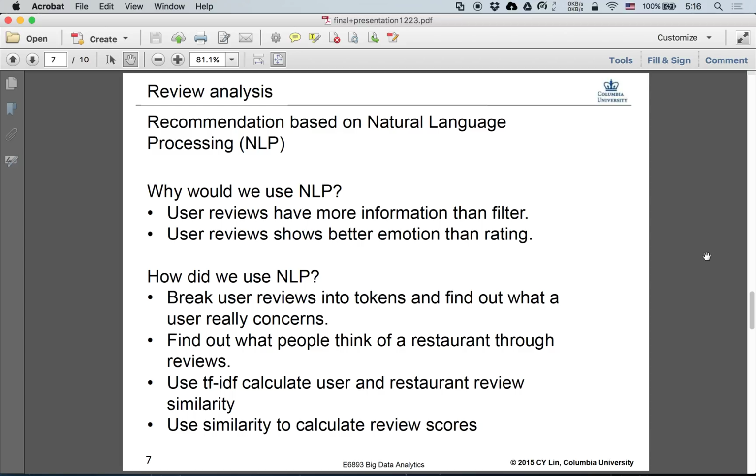Third, we use TF-IDF to calculate the user and the restaurant reviews similarity. Finding out the weight of each word in the reviews is a good way to help us find out the similarity between the user's interest and the restaurant's characteristics.